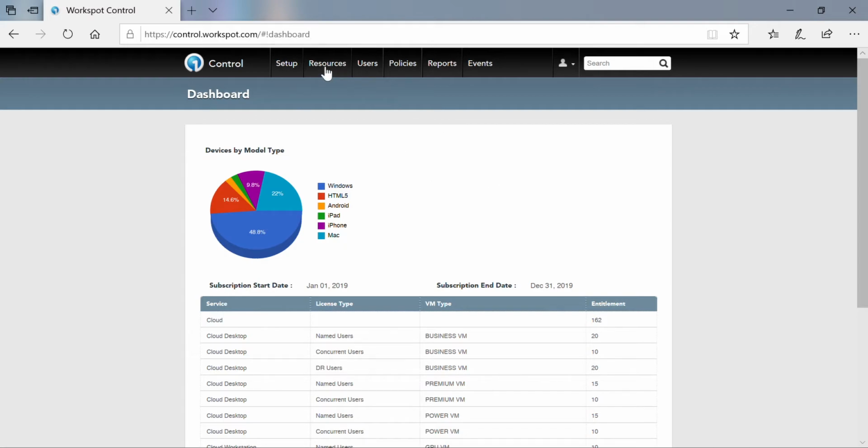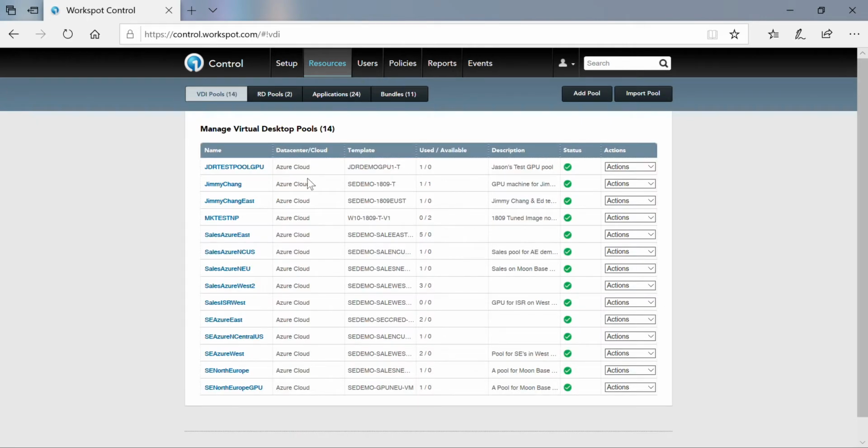I'm going to do several of these little demos to make it bite-sized, really. So let's go to the resources. As you can see, there's a load of stuff in here. It's a demo environment, yeah. So I'm going to create a brand new pool.